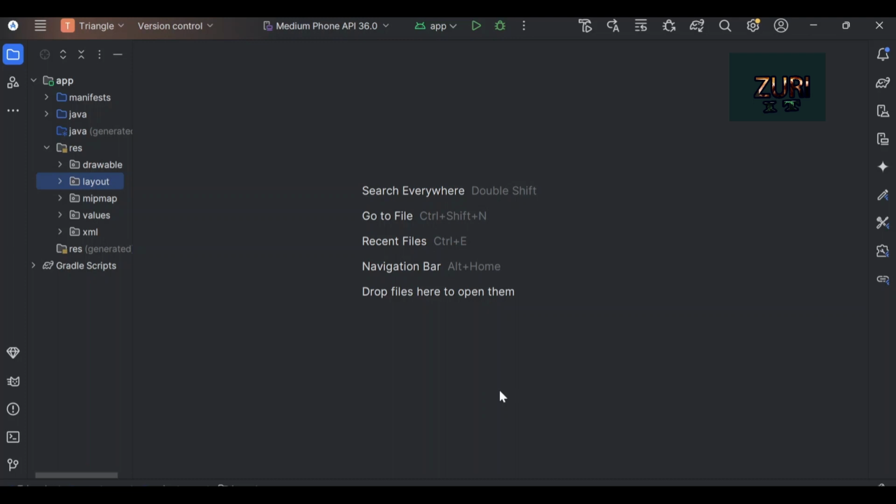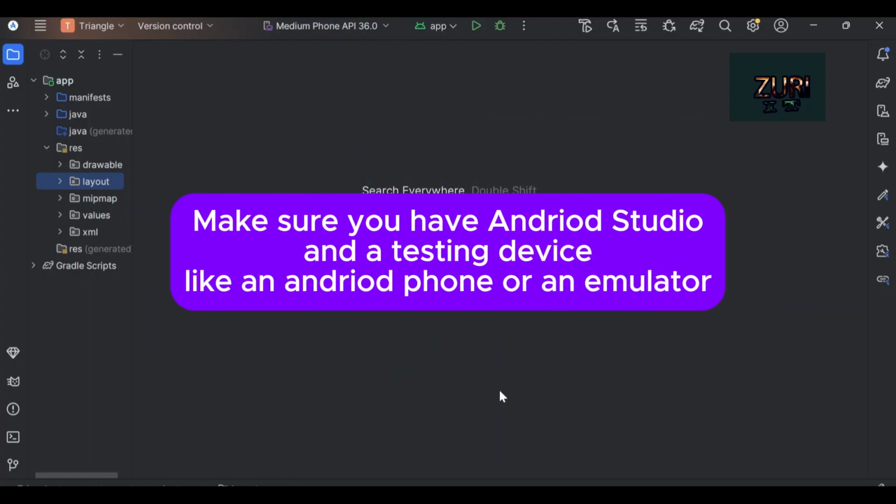Make sure you have your Android Studio installed and a testing device like an emulator or mobile phone. I will be using an emulator for my project.